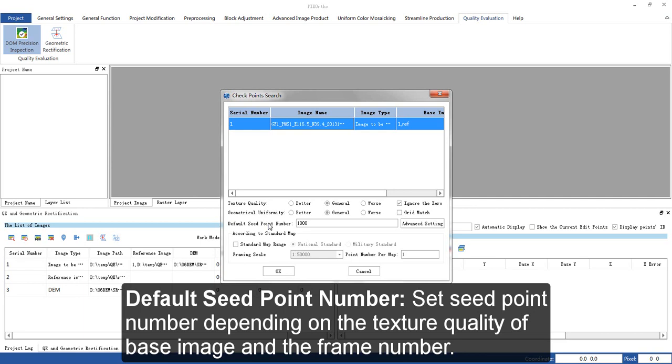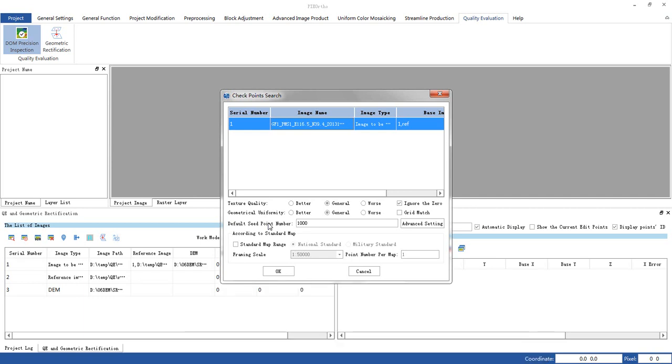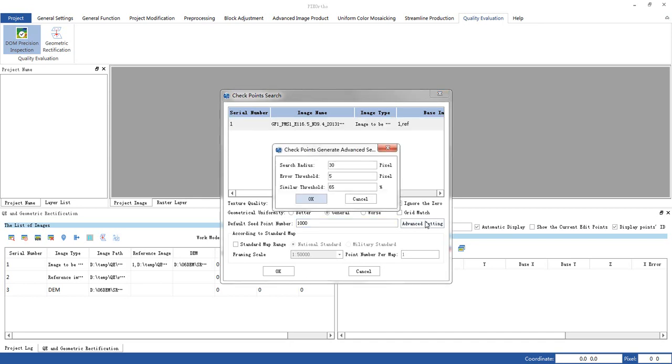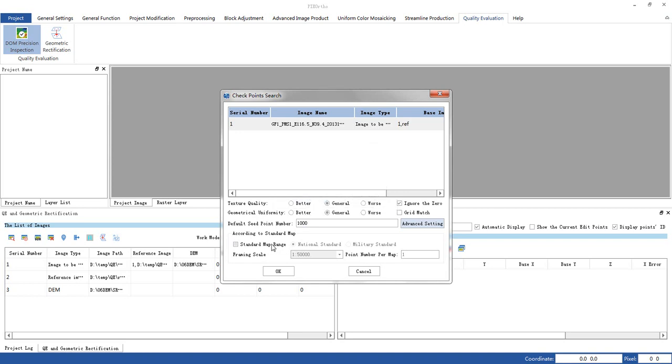Default seed point number. Set the seed point number depending on the texture quality of the base image and the frame number. If the image texture is poor and the number of base images is large, you can set a larger value appropriately. Click on the Advanced Setting button to open the Advanced Setting dialog. The method of setting parameters is the same as the geographic advanced setting for control points, which will not be described in detail here.